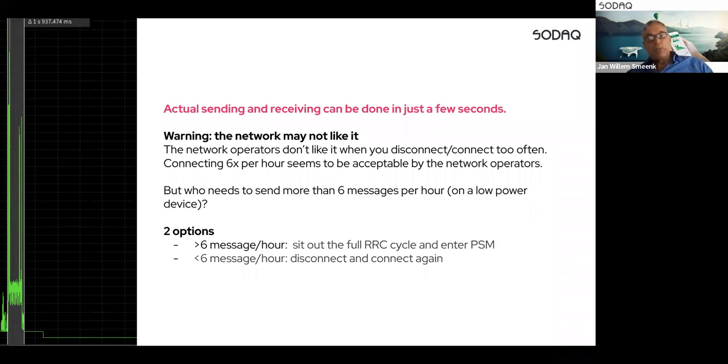Whenever you come back on the network, it's way quicker. And by applying this method, we found that we can be up to 10 times more power efficient than playing the whole thing according to the book.